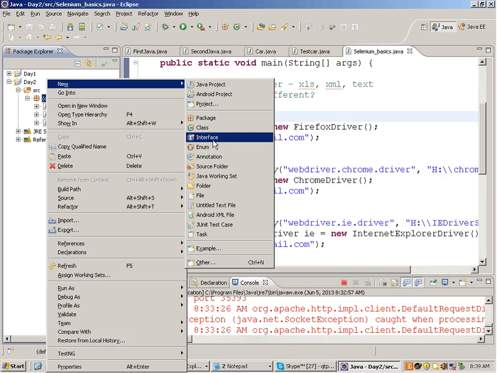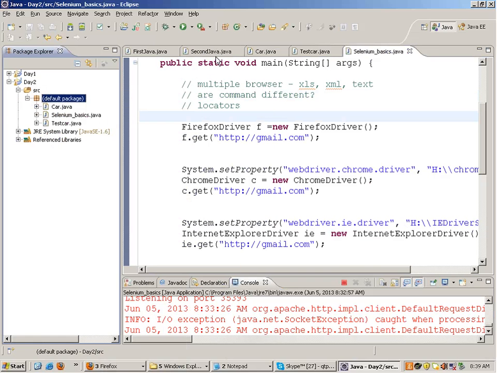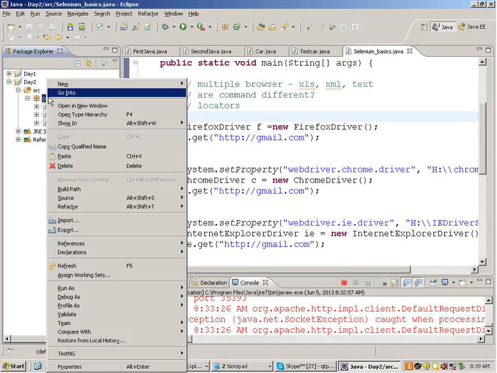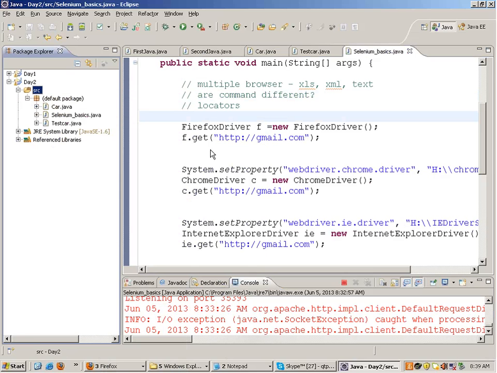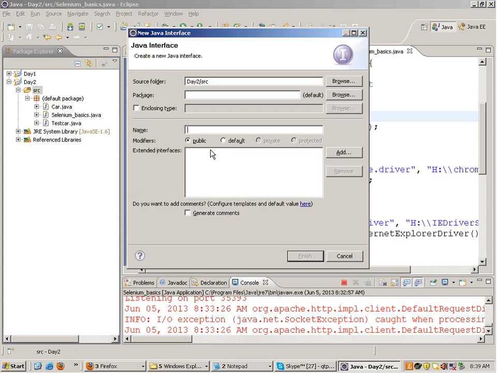I'll create a new interface. Right click on the source folder, new interface. Fine, I'll name that interface as phone. Pretty simple.